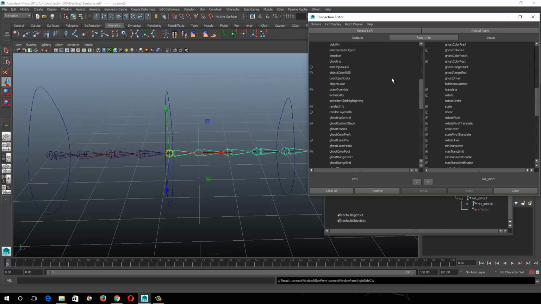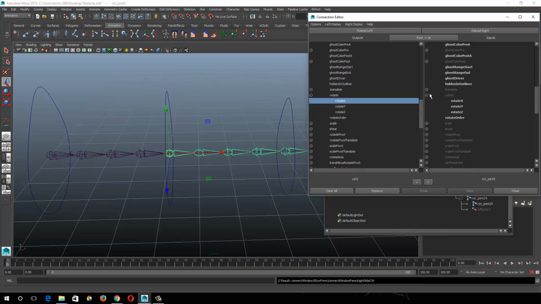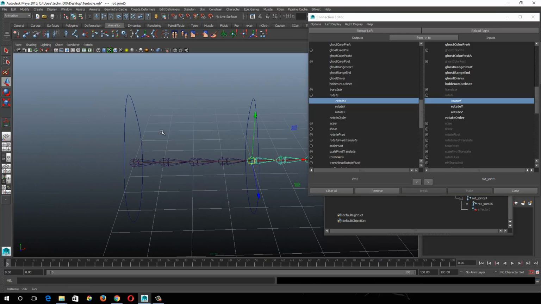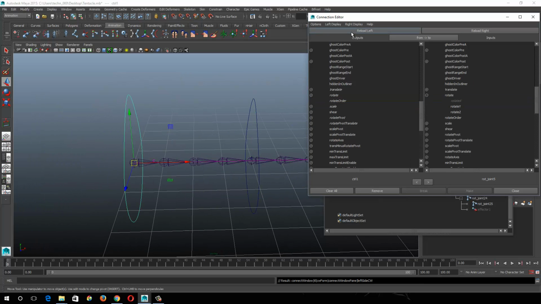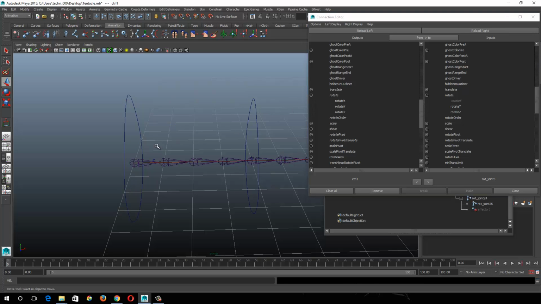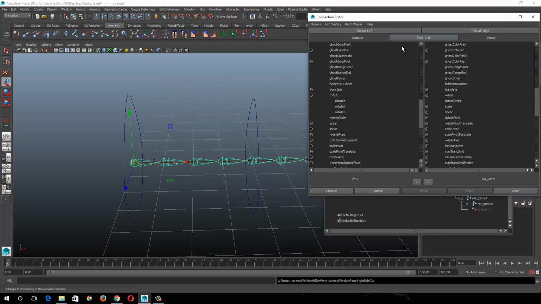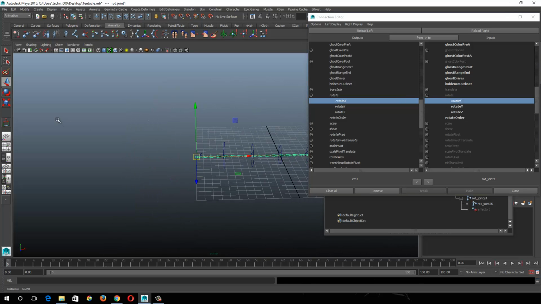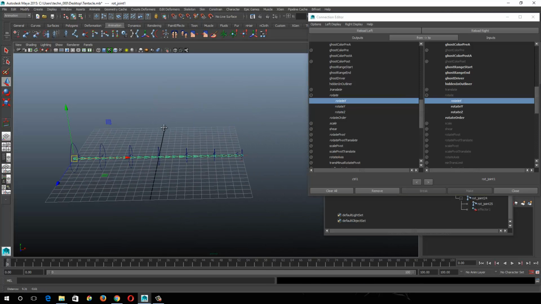Did I? Yeah, okay, I did click on that. And this is where I start to get a little bit spacey because you keep doing the same thing over and over, and you start going like, wait, did I just select the right one, or did I think I only selected the right one? Rotate X to rotate X. Okay. So those are hooked up.